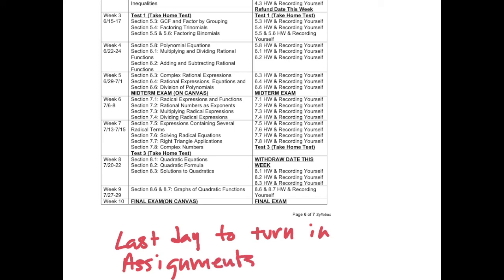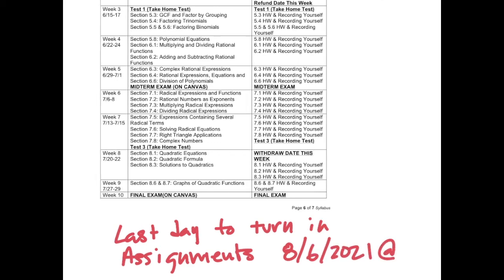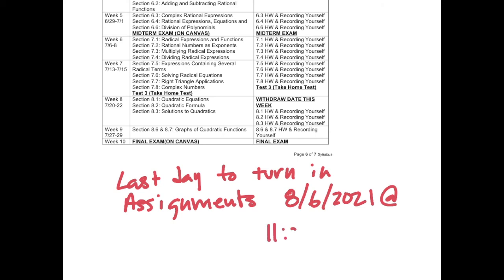Okay, the last day to turn in assignments is August 6th of 2021 at 11:59 p.m. I have to have a due date for everything, and it's the last day of the course. On the back page, there's a little bit of information. It just shows the date for week 10, but that's what's going on. So everything has to be turned in by August 6th at 11:59 p.m., and then we'll be done with this class.